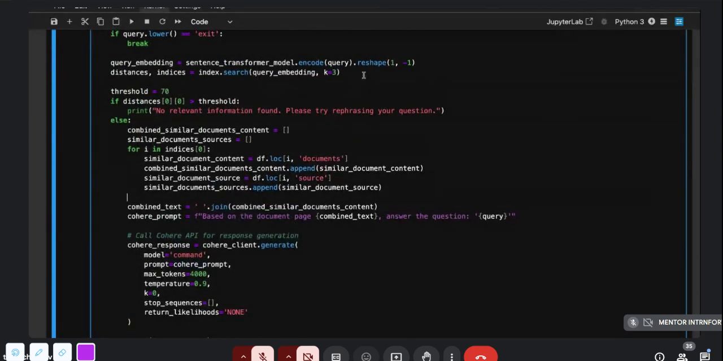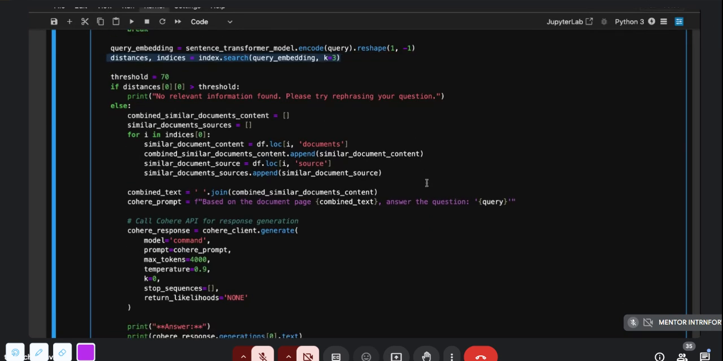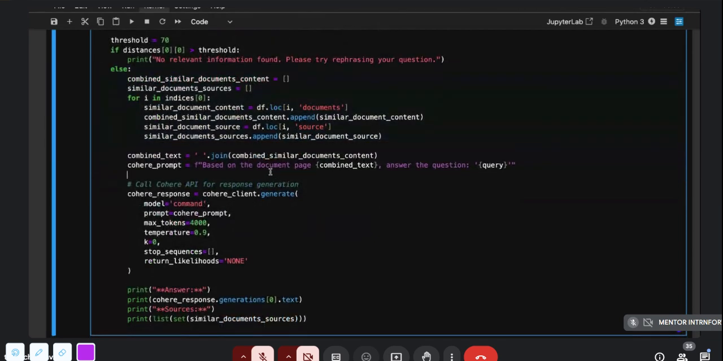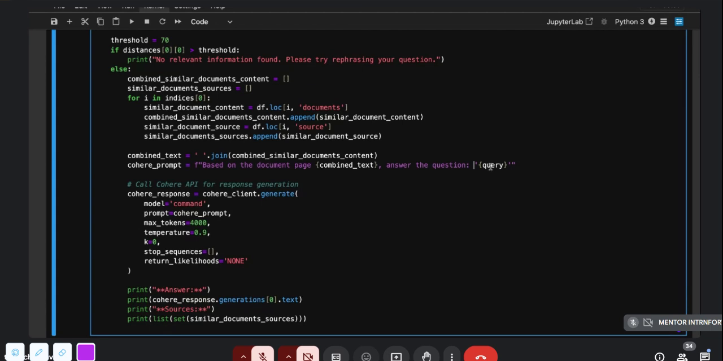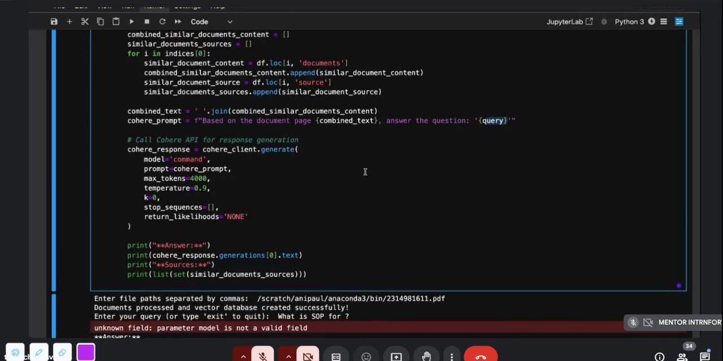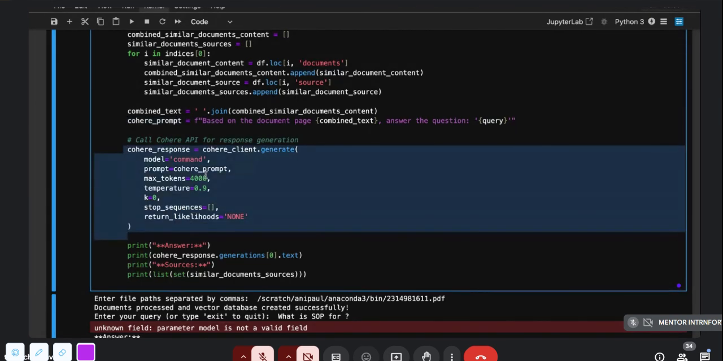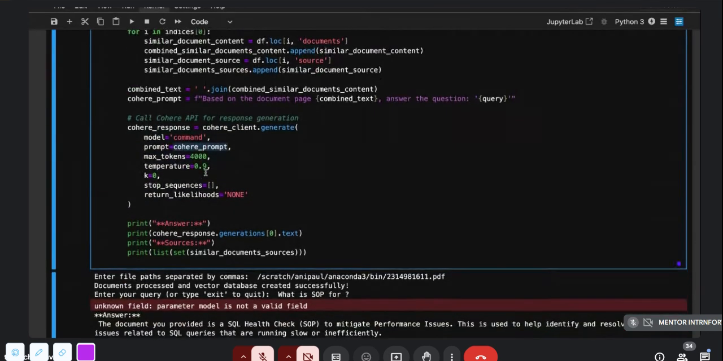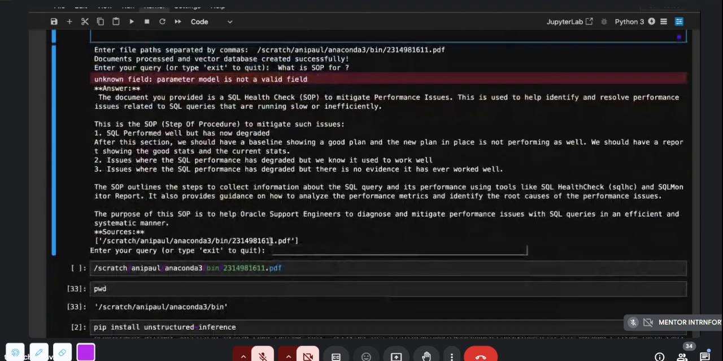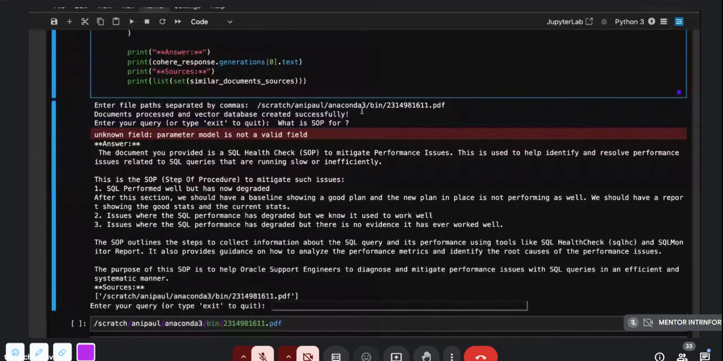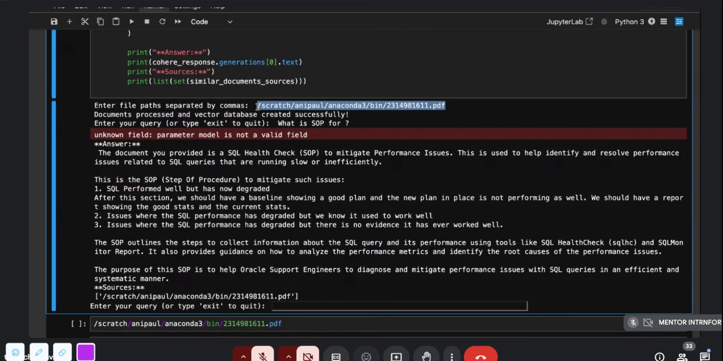then I combine those top three documents. I'm combining them and writing, based on the combined text, whatever I have combined over here, answer the question which the user asks. This is my prompt. I send it to Cohere. See, here is my Cohere prompt. And whatever Cohere gives as a response, I generate a response. So over here, this is my PDF. I'll show you the PDF also.